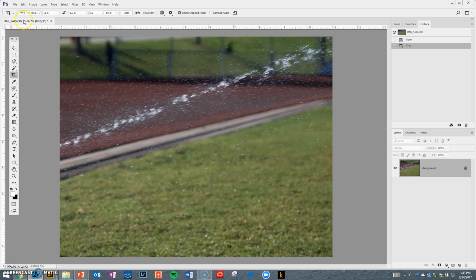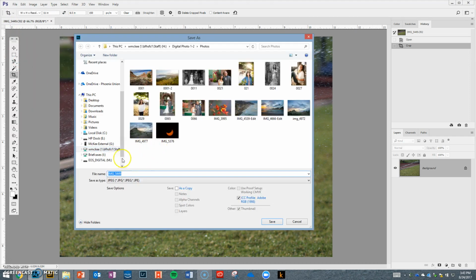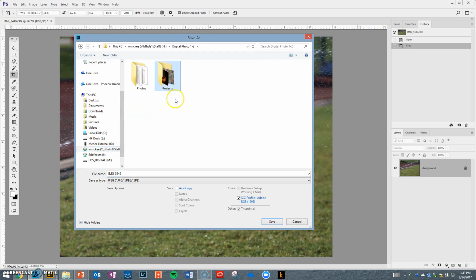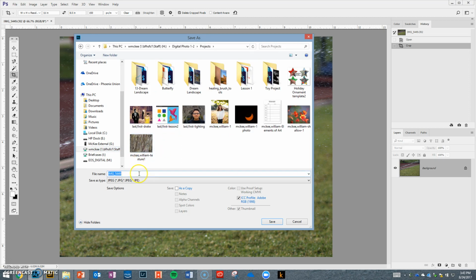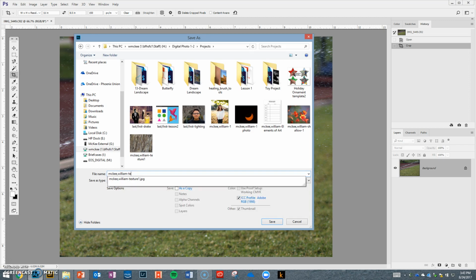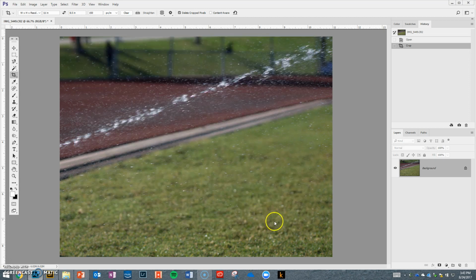Once you have the image like this, I'm going to have you go File, Save As, and now we're going to go to Digital Photo 1-2. We're going to go into the Projects folder, and it's really important that you save your file with your last name, comma, first, and then a dash, and this one is going to be for texture. I've already got a texture number 1 in here, so this is going to be texture number 2. Saving it as a JPEG, click Save, OK, and now that's saved into my Projects folder.